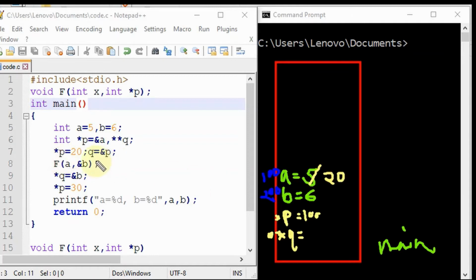And now we are going to store the address of p, which is a pointer itself, inside q, because q is the double pointer. Assume that the address of p is 300. So 300 will be stored inside this q. Now we are going to call our function f.